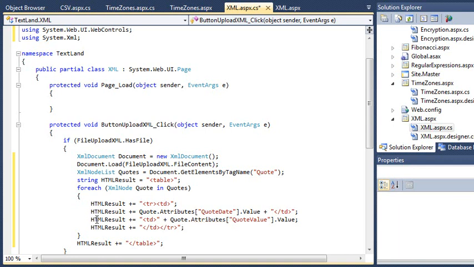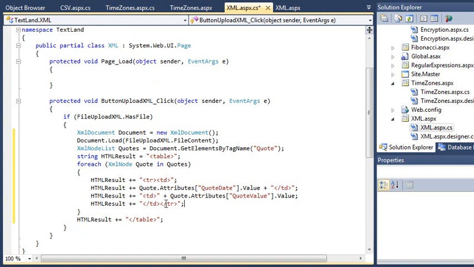This code extracts the quote date and quote value values from the XML node objects and adds them to the HTML table. Finally, you'll need to add some code to display the table on the page. Add the following code at the end of the if statement: LabelResult.Text equals HTMLResult.